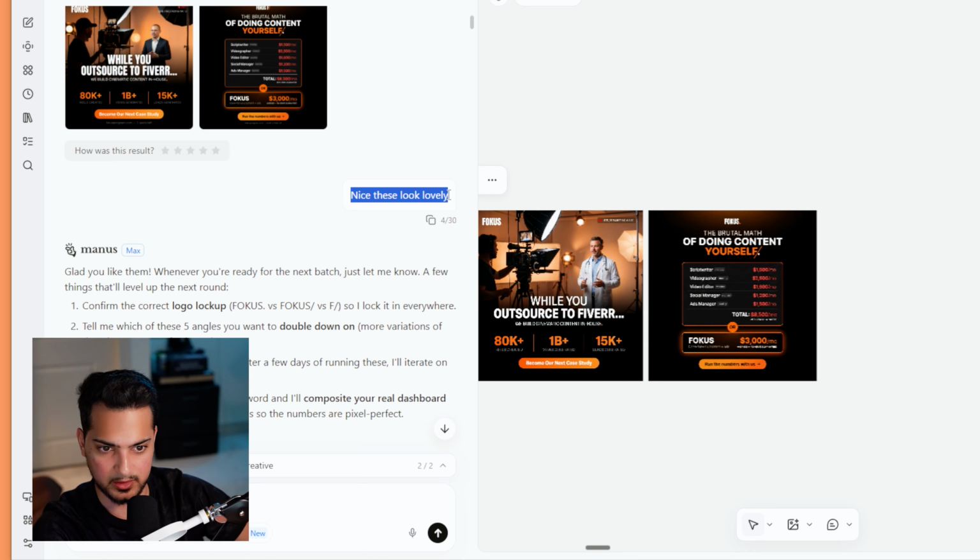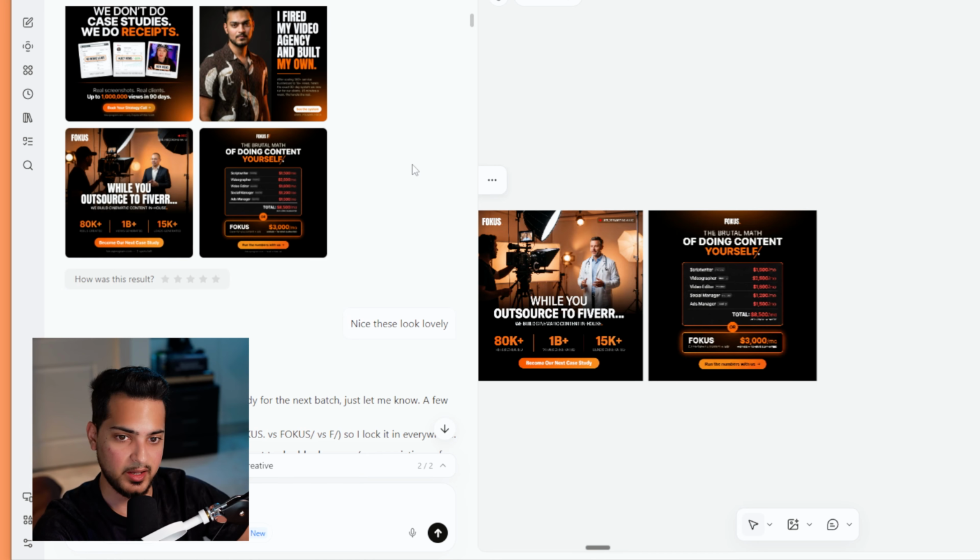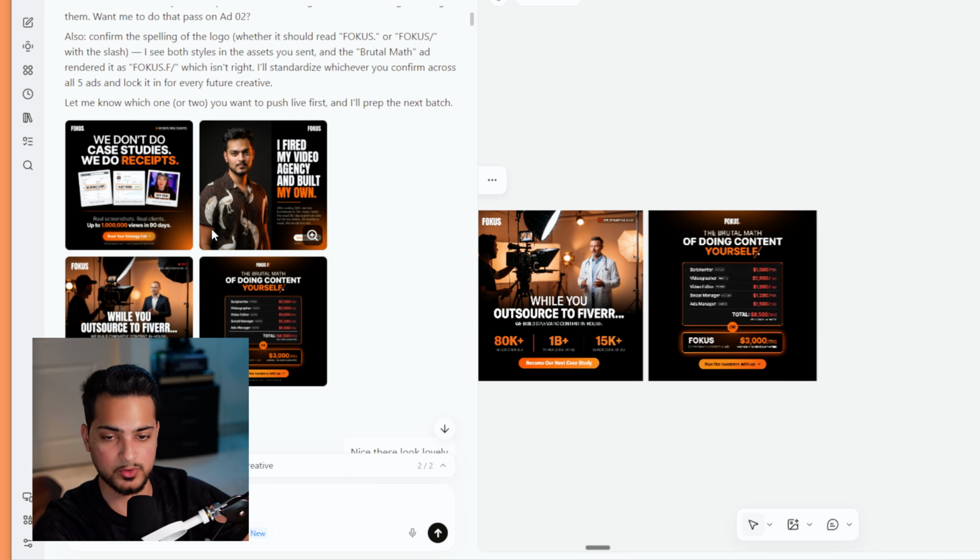And I basically give it feedback as well. I was like, nice, these look lovely, because I want to indicate to AI that I actually like this output. So AI can actually save that information and feedback as well. It's like, okay, the user actually likes these. Why does he like these? So it's just going to save all that information.